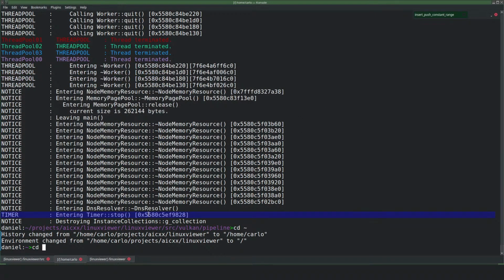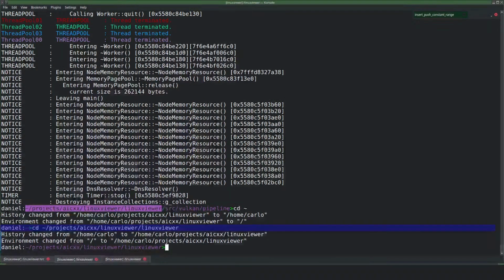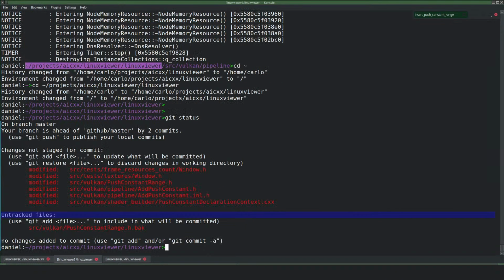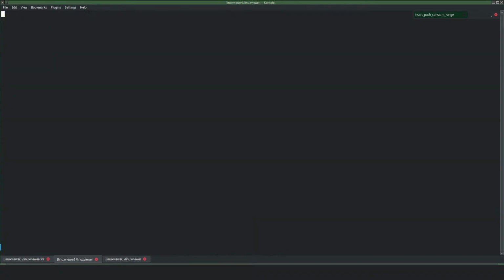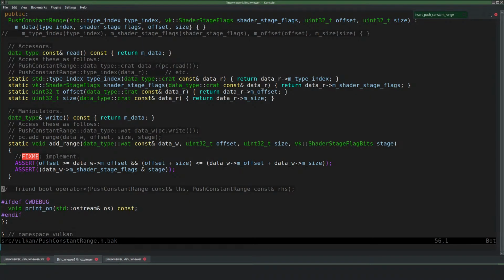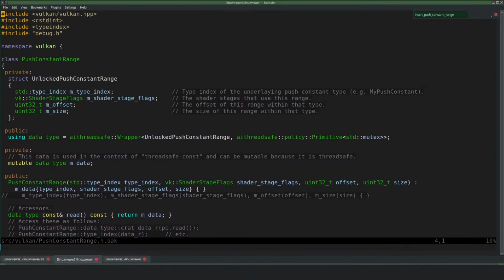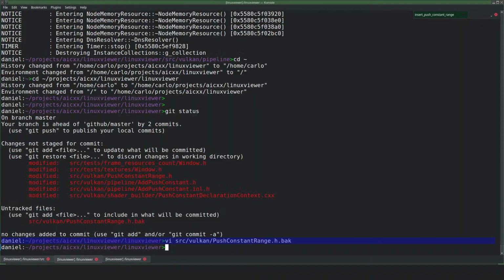Oh, what am I doing? Oh, did it go there? And get status. I think I can just remove this bug file. And write offset. What is this? That's a push constant range.